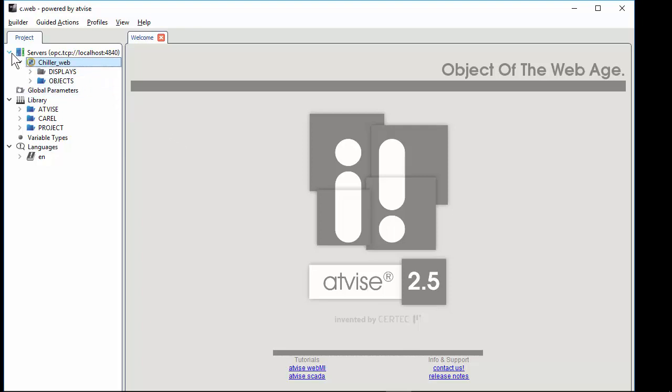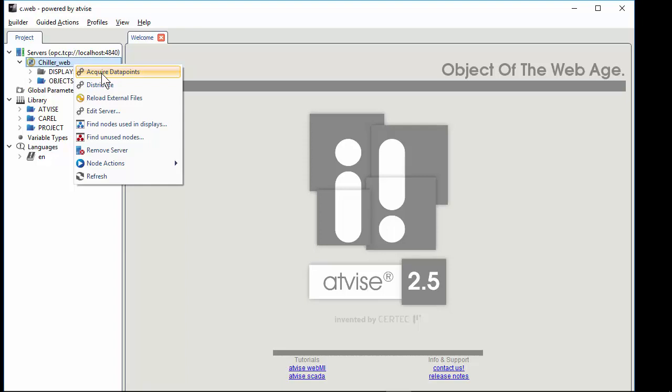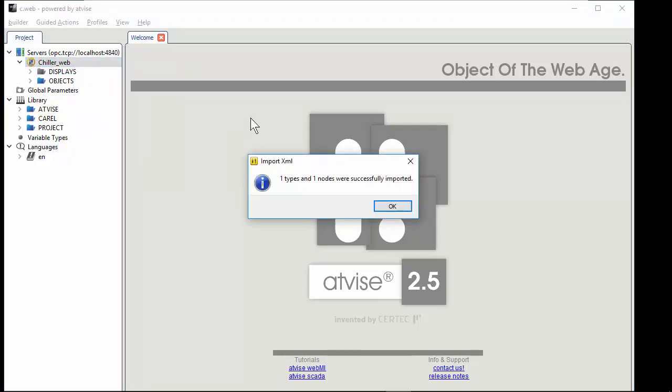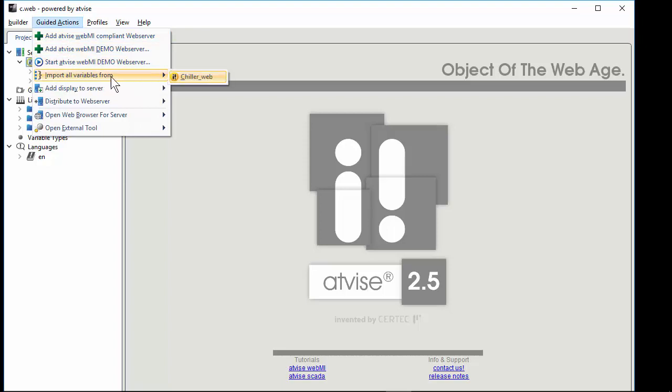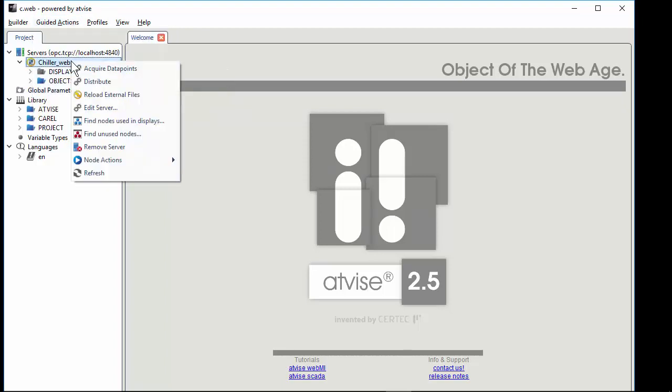The first is from here, by right clicking the name of the project: right click, acquire data points. The second way is in the guided actions, import all variables from that server. That server, because now we have one, but we could have several. If you remember, in the first tutorial I told you that we can have several servers in the same project. For example, a server for the web pages for the chiller, another for the rooftops, another for the air units, and so on. For this tutorial, we will have just one, this chiller C.WEB. So, guided action, import all, or right click, acquire data points.